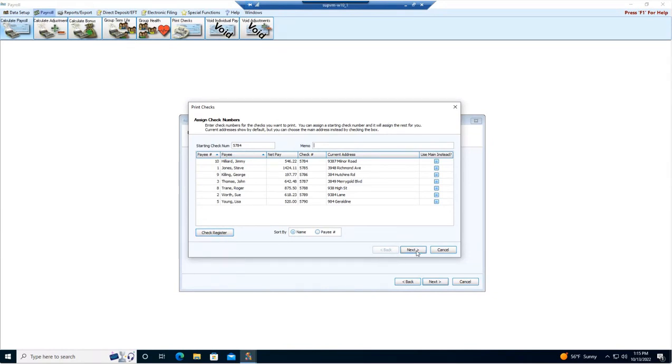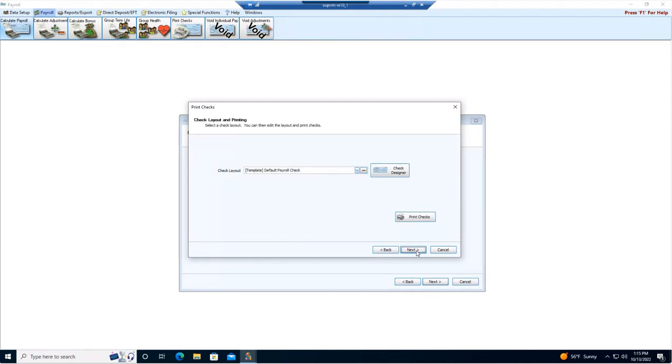And I can then simply click Next. Similar to our previous window, I've got a check designer and I must click Print Checks to physically send it to my check stock. So just an FYI, folks. A common question, and we may be getting this here in the questions that are being asked, is, are my default layouts that are brought in from accounting going to be available here for payroll? The simple answer to that is no.